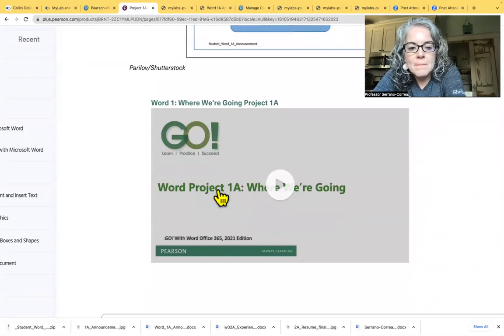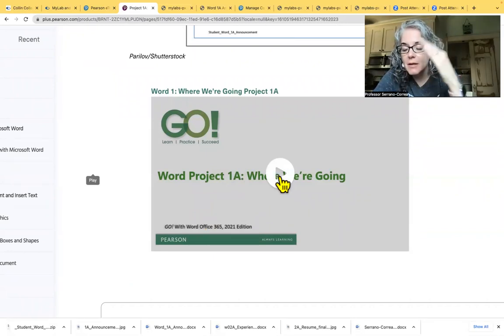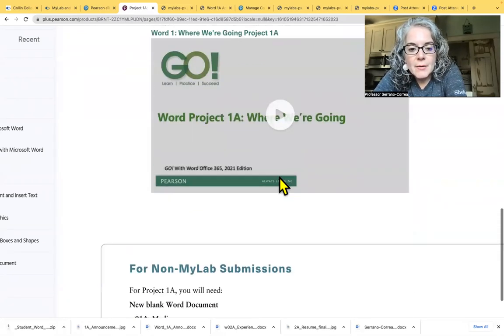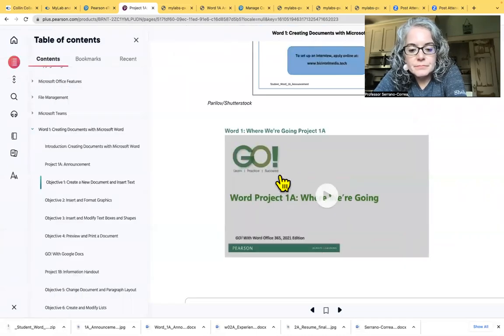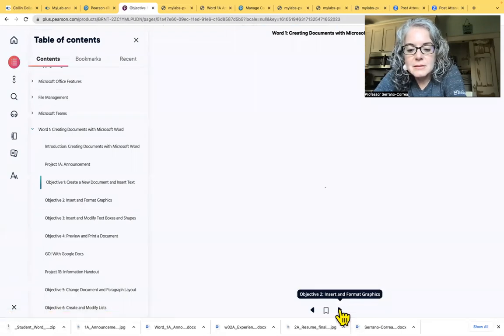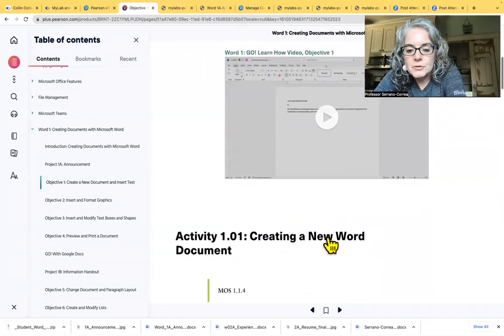We already did that. You can watch the steps. So again, you don't have to read. You can just see the video and do the steps as the video is telling you. Or if you'd rather, you can click the next button and it starts with objective 1. You're going to click on and play it, or you're going to do what it says.